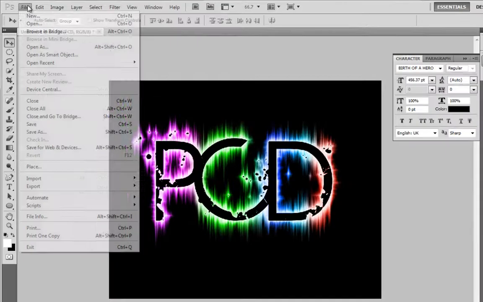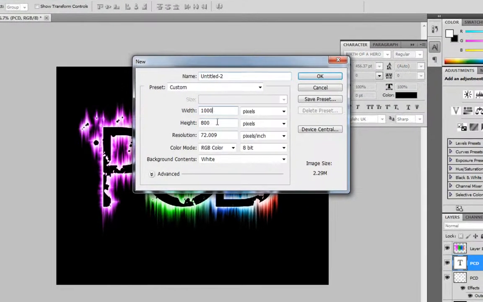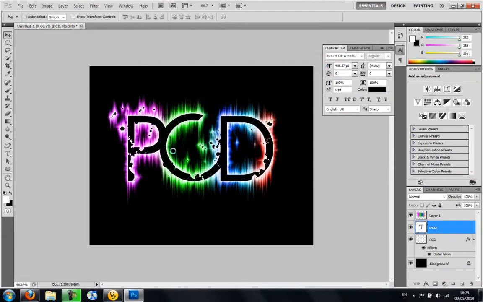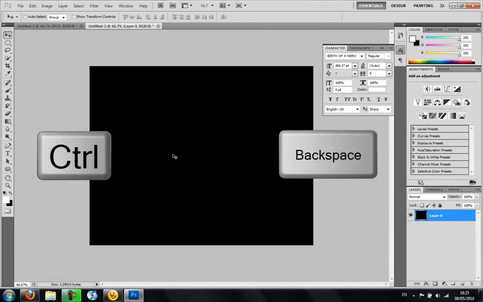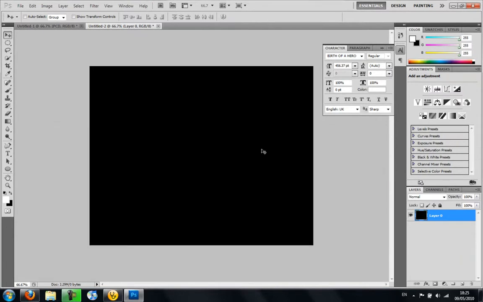So you're just going to go to File, New, and you're just going to make this about 1000 by 800. Make sure it's RGB colour and the background content's white. So it looks something like this, or whatever you want to do. I'm just going to delete the layer, and I'm just going to click Control and Backspace to fill this with the background color there.